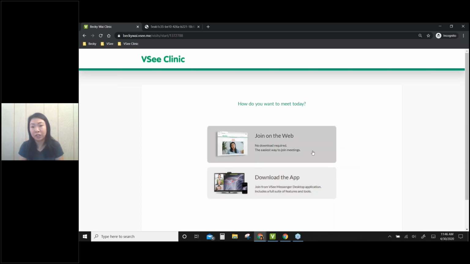The first one is, of course, the easier choice. It's just web browser calling, no download. But sometimes, during this crisis, we get server overload, and then we need to turn off the web browser calling to save the server bandwidth. So in that case, you can still go ahead with the VSee Messenger video calling app. So this is your second choice, or a backup plan, just in case the web browser is not available. I will show you both options, but let me start with the web calling. So let me click on join on the web.